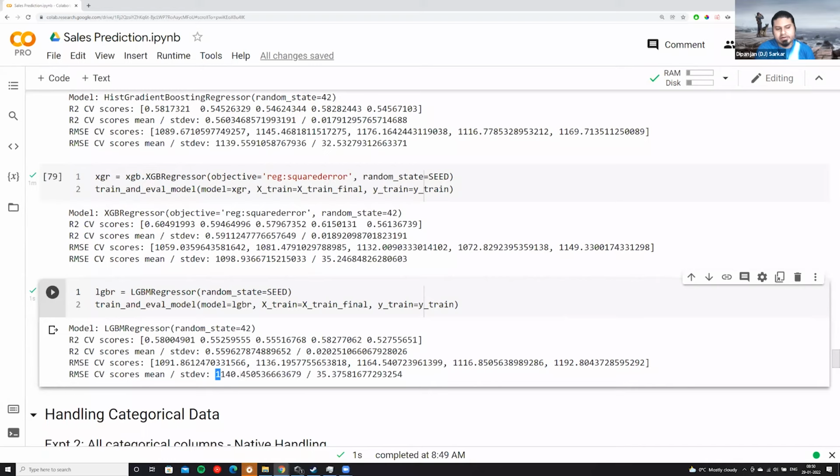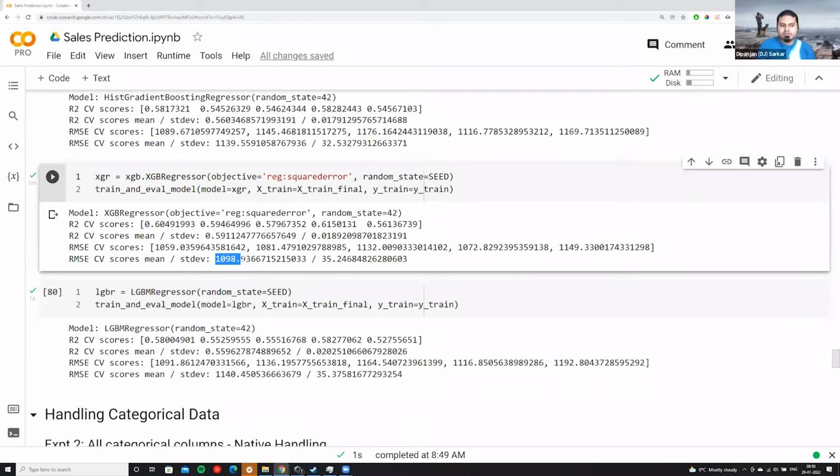Higher error is not good, right? So on average, you can make a mistake of 1,000 rupees when you're predicting something, given that you have so many high priced items. So the idea is how low can you make this number and how high you can make this number.